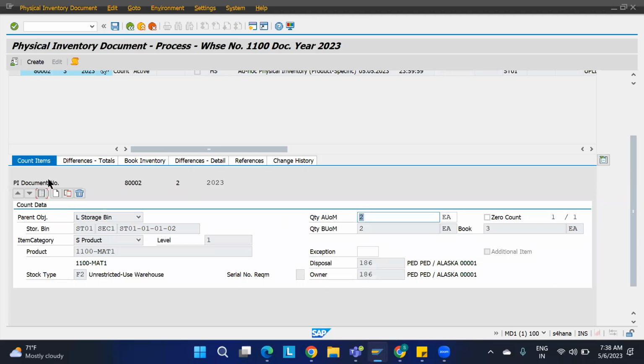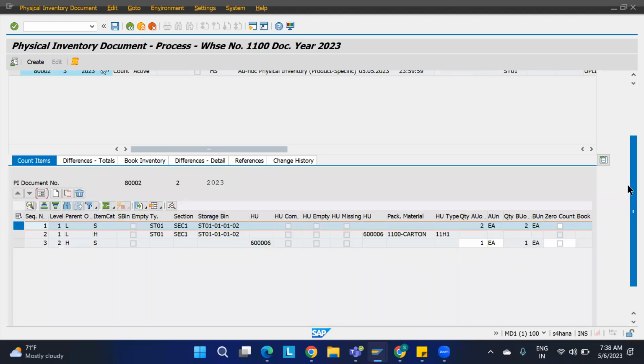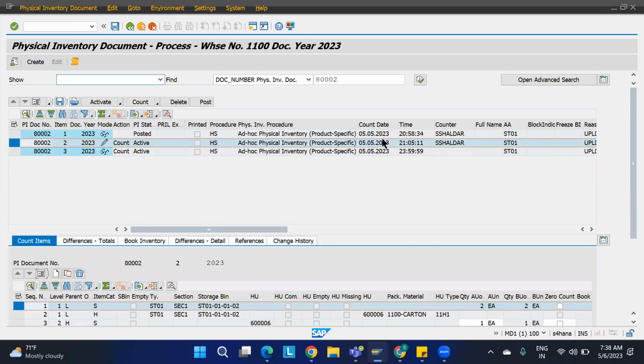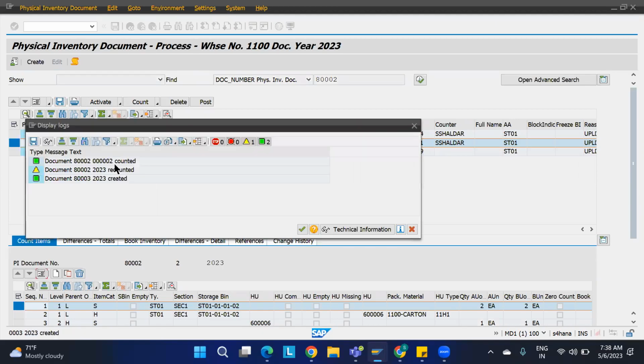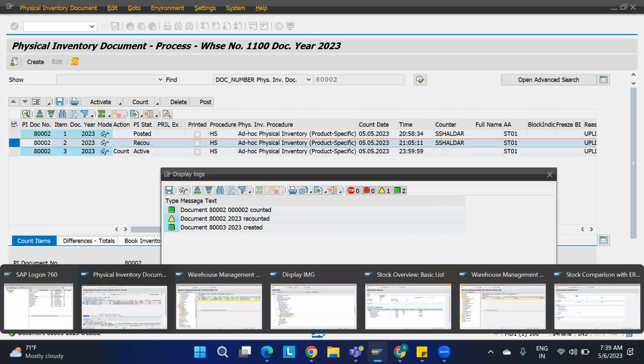Okay, so it is okay. Just save it. Now I am seeing within the HU I should count. Count is happening like that, but we'll check whether it is going to take it or not. Now it is taken and it has gone for the recounting. Why has it gone for the recounting? One more document got created for the recounting because I have set it in the settings.